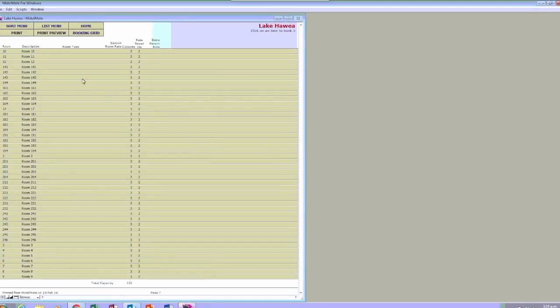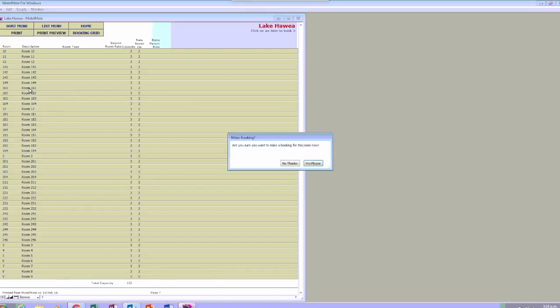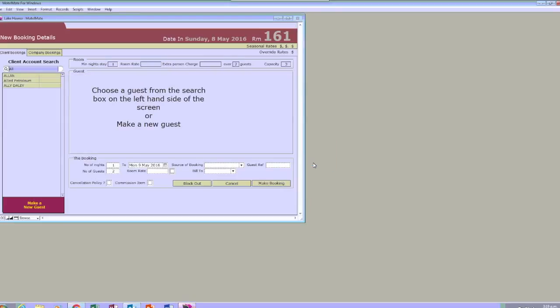It will then bring up a list of all of the rooms that are available on that date, and you just click on the room that you want and say yes please. It will then bring you to the booking page, the details booking page. So we've now chosen the room.